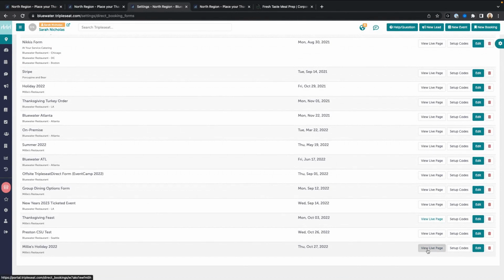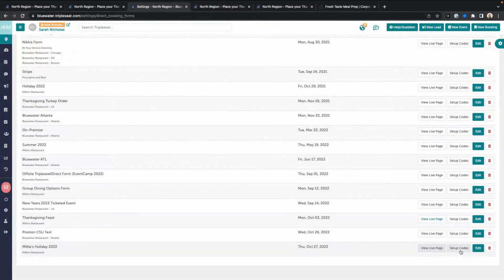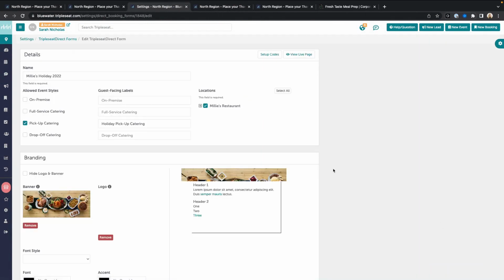To see what it looks like, you can click View Live Page. That's just going to take you here. Setup codes, we're going to look at in just a moment. And to edit, we'll click there. At the top, you have the details. The name is purely internal. It's really however it's going to help you and your team.